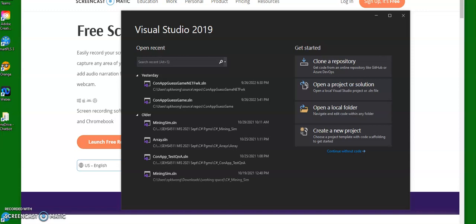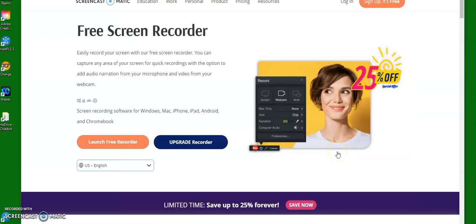Hello, I'm going to show you how to use Visual Studio 2019 to create a C# application. I just started my Visual Studio 2019. I have created some projects before, so it's suggesting me to open a recent project, and it's also suggesting that I can get started by following these links. But I'm going to continue without code.